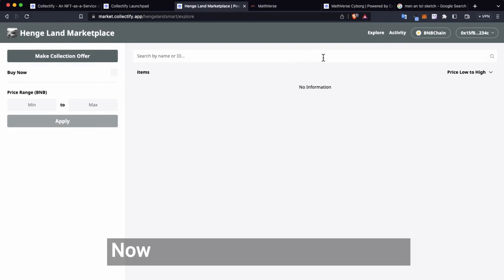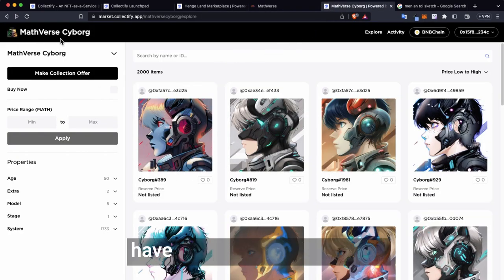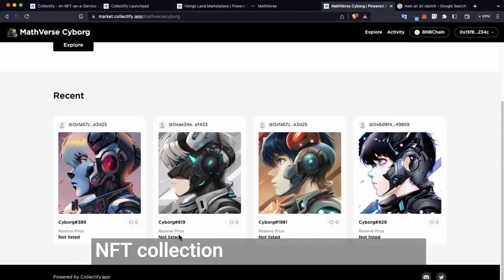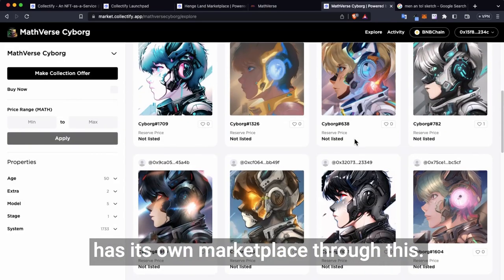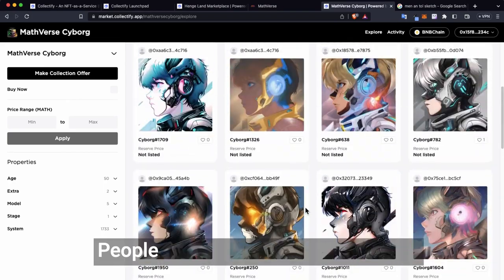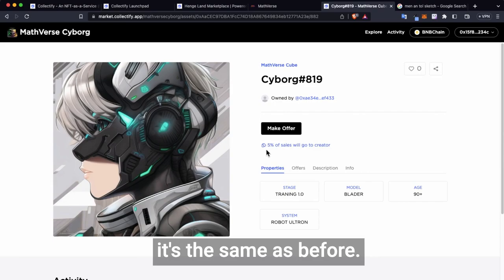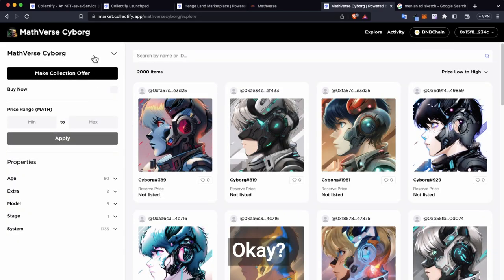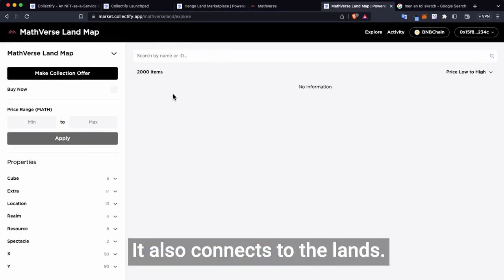Okay. Now to show you a good example of a live project using it, we have the Mathverse Cyborgs. Mathverse Cyborgs is the second NFT collection from Mathverse, and it has its own marketplace through this. Now, nothing is listed. People are holding onto them tightly. And as you can see, again, it's the same as before, really. It's just simply that it always points to this Cyborg collection.